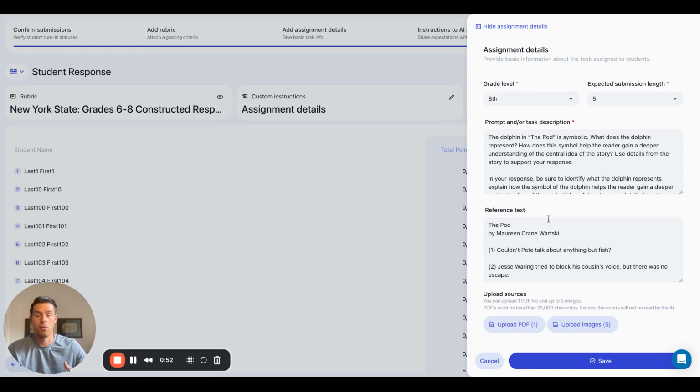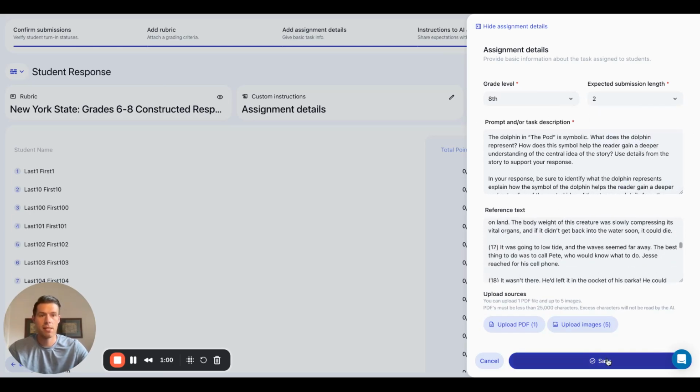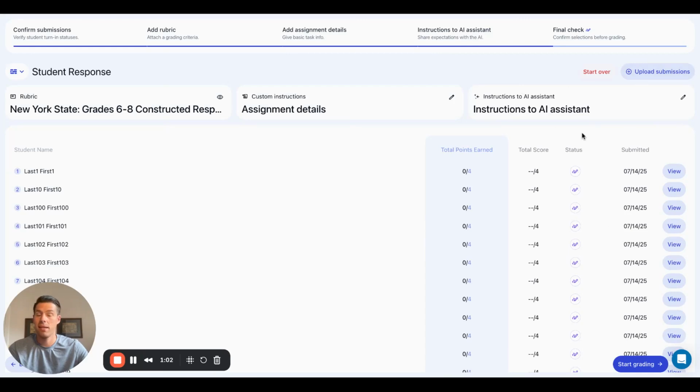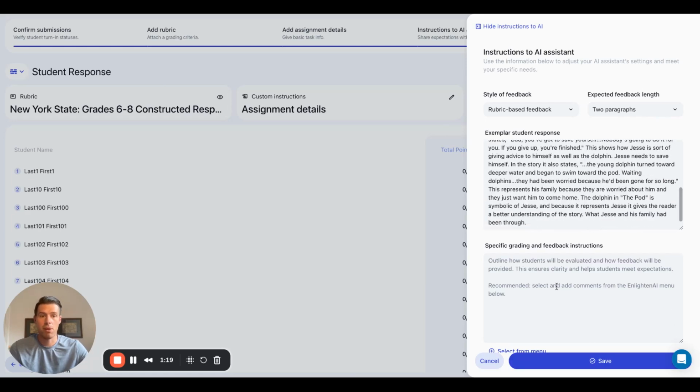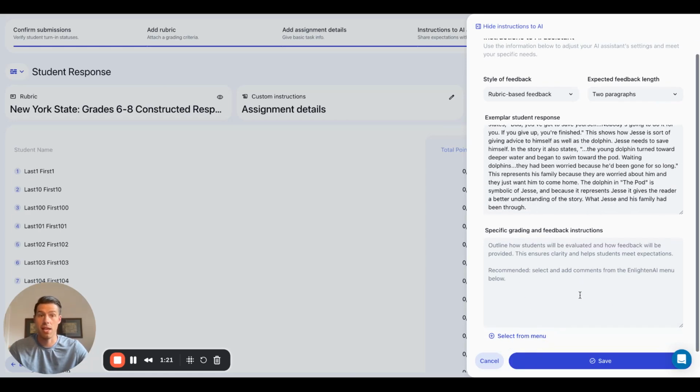So what we're going to do is start this process the normal way. We have the grade level, expected submission length, which I'm going to change to 2 paragraphs, the prompt, the reference text, and then I have my instructions to the AI assistant here. Right now, these instructions are pretty blank. I have my style of feedback. We're going to go rubric-based. I have my expected feedback length, 2 paragraphs, and I have an exemplar. But I don't have any special instructions to give to the AI right now.